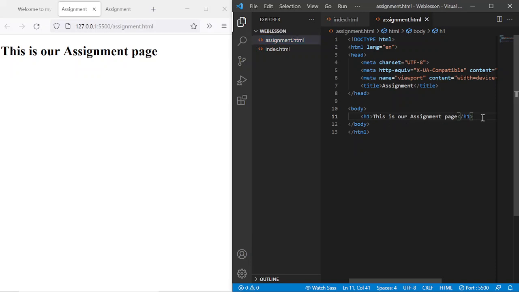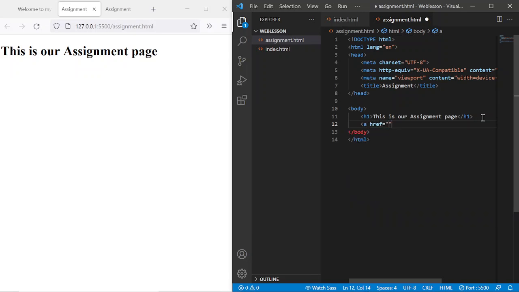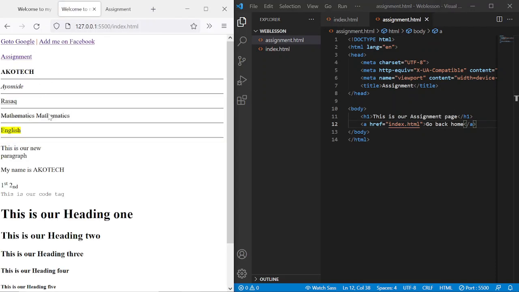So let's now imagine from this assignment page, I want it to take us back home. We just add a hyperlink href. What is the name of our home? It's called index.html, right? So you just add index.html. Whatever page it is going to is what you write here, and just end it here and say, probably, go back home. This is what the user will see. So you have to let them understand where they are going. When I click here, it takes them back to the home.